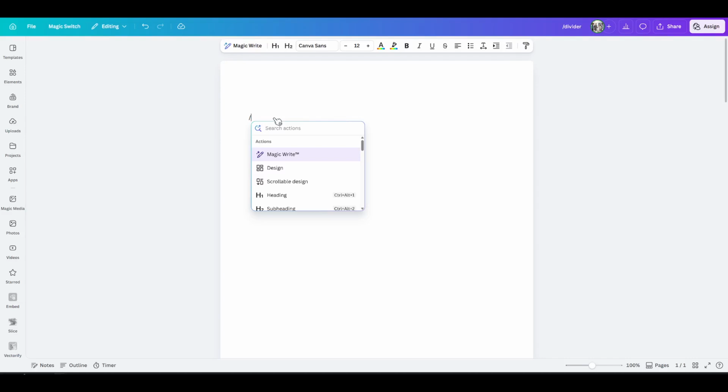After the slash, you'll see a list of options. Look for the option called Numbered List. You can either scroll to find it or start typing the word numbered to narrow the results right away. When you see Numbered List, press Enter. That's it. The list is inserted and ready for you to start typing your first item.